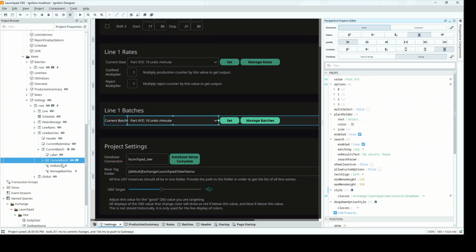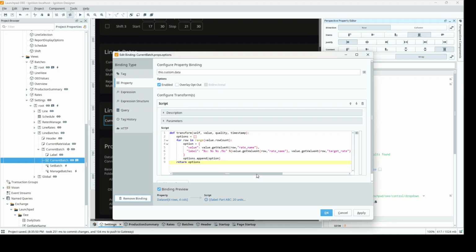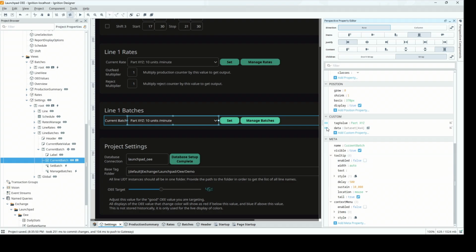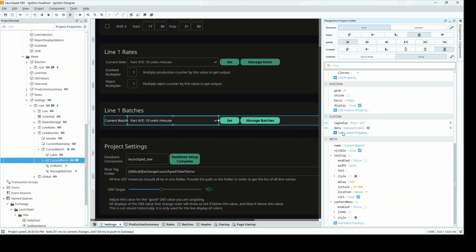So first we will get our batch selection drop-down set up. So here you'll see we have a binding for options. This gives us a custom.data property binding. So that's similar to what we saw on the batches page. So if we come down to custom, this is tied to our rate selection to keep things consistent.